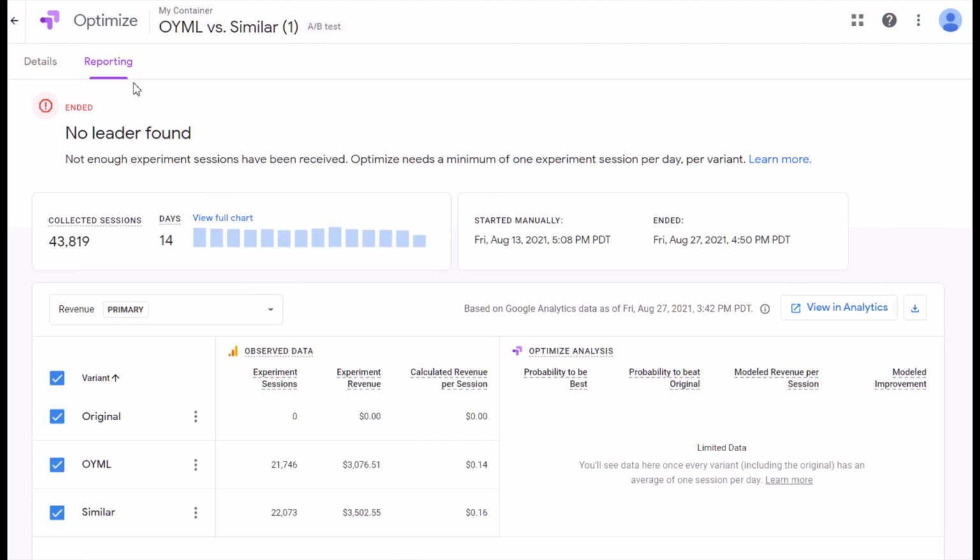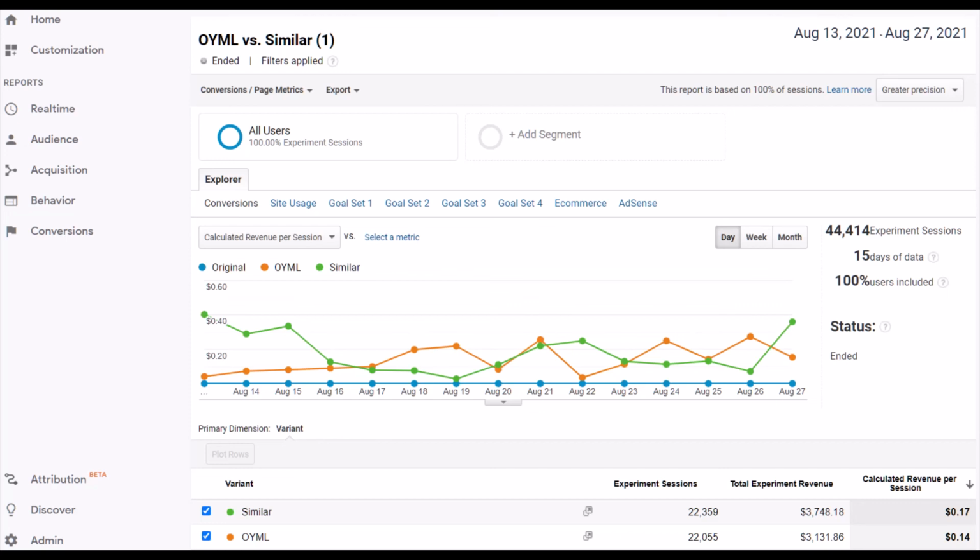While your experiment is running or when it's complete, you can view the high-level results in the Optimize reporting view. And for more detailed reports, you can click on the Google Analytics report that was generated for this particular experiment.